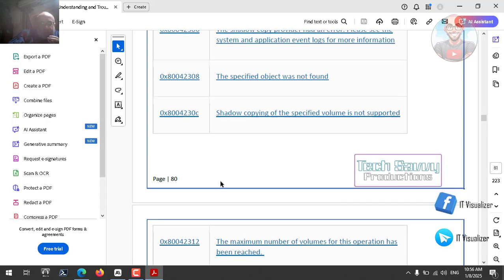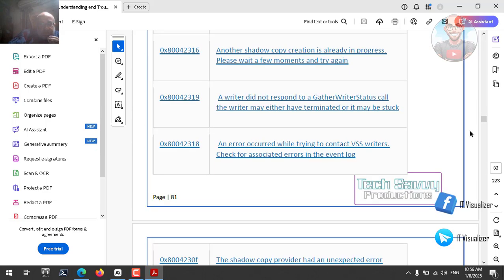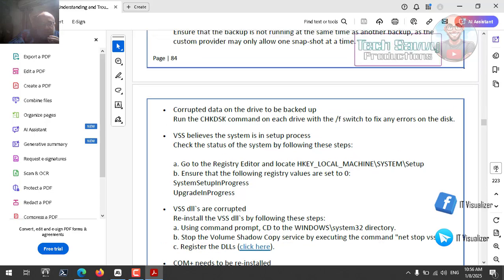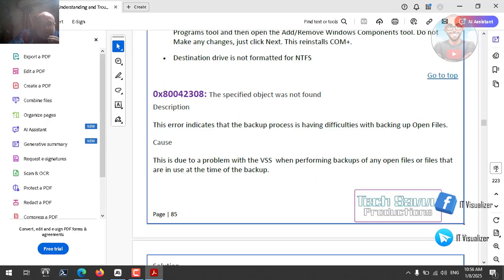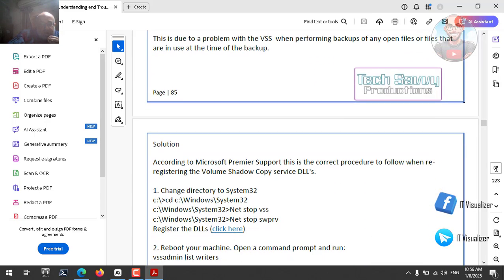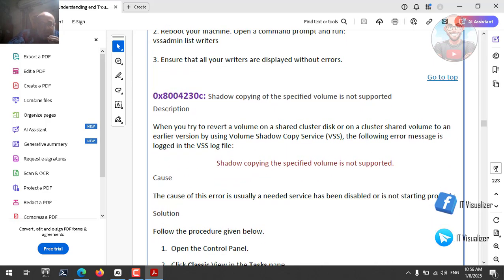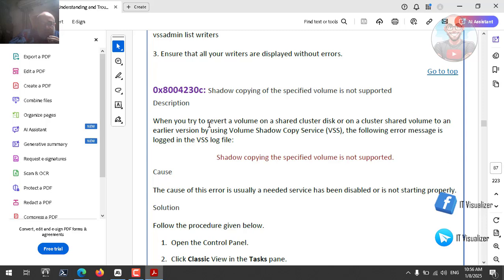And if you go to page 86, okay, now we have page 86. This is page 84, we have 85 and 86. Here you go, this is the one. Description: when you try to revert a volume on a shared cluster disk or on a cluster shared volume to an earlier version by using Volume Shadow Copy Service, the error called shadow copy specified is not supported.